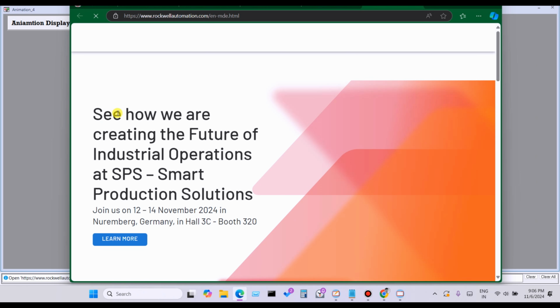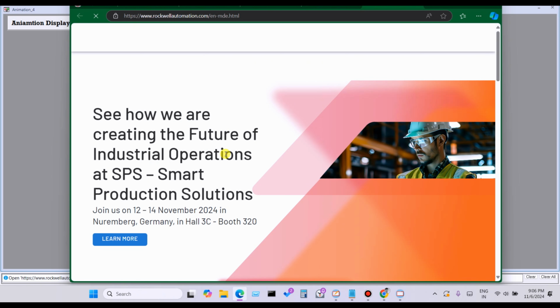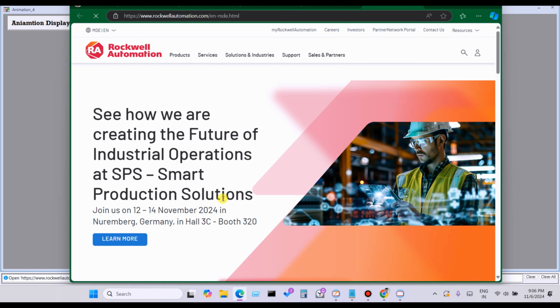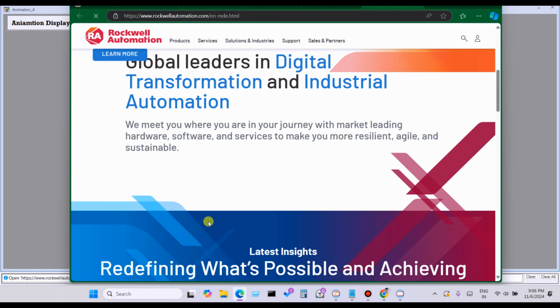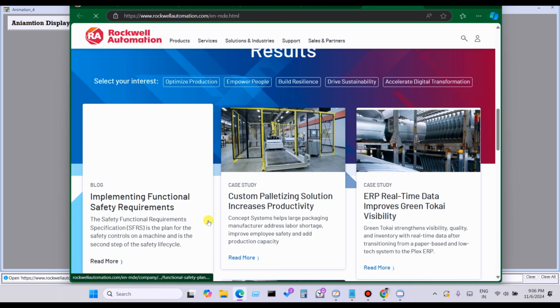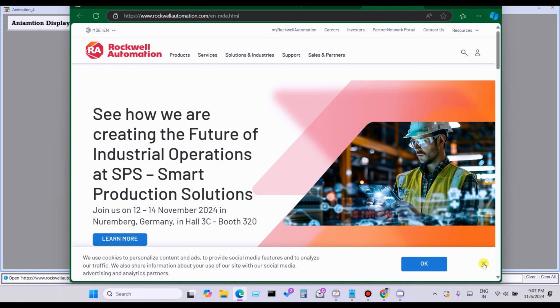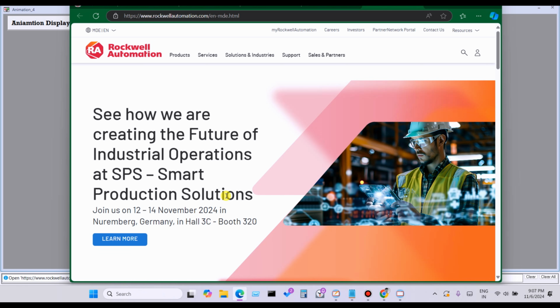You can see here how we are creating a future industrial operation at SPS Smart Production Solutions, join 12 to 14 November, Germany, Hall. I think the fair of Rockwell Automation is on 14 November. Rockwell Automation releases new products every year. This year, I don't know what will be released. What is Rockwell Automation going to release?